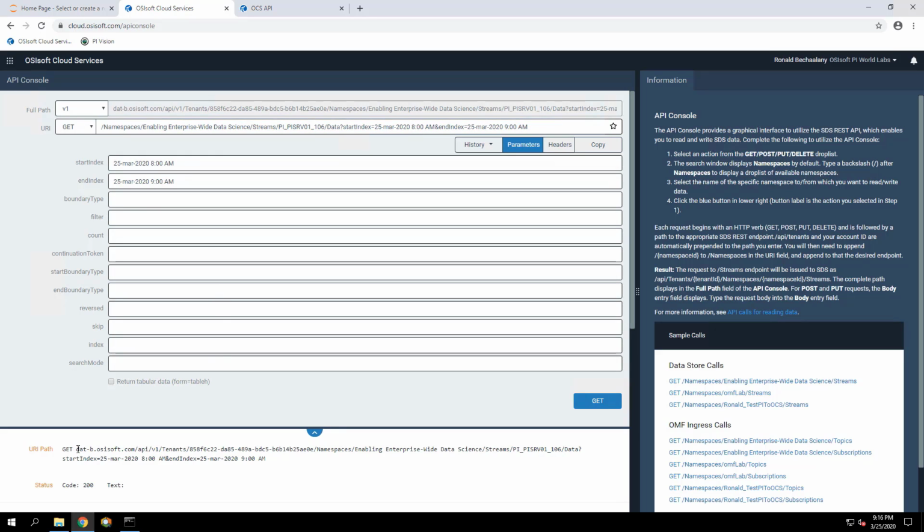So you can see the endpoint, the OCS endpoint we're calling, the version of the API, the tenant ID. And then after that, there's what you see over here. So the namespaces, then the namespace, then the streams, and so on. So you can also access other components as well.